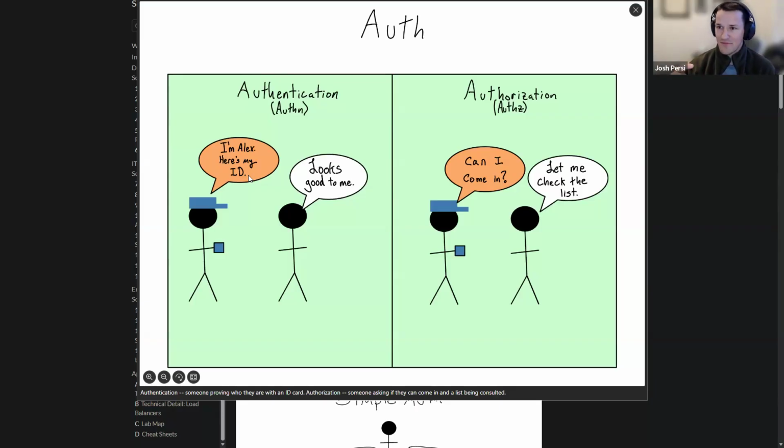And the guard says, "Yep, looks good to me. Looks like you are who you say you are." And then I say, "Great, can I get into this room?" And then he asks the guard, he or she, they have to check whether I'm allowed access to that room. And that's the process of authorization.